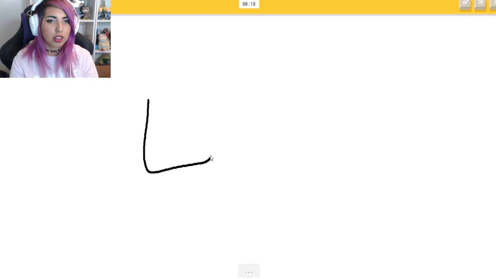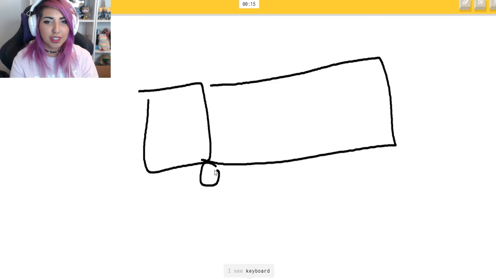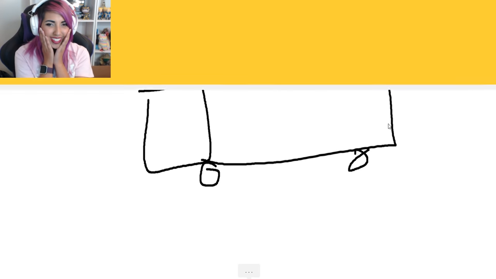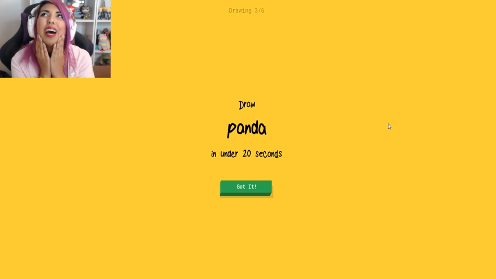Okay, truck. Is a truck like this? I see square. I see keyboard. Oh, I know. It's truck. What is that? My drawings are so bad. Please, guys. Please don't judge me for my drawings.